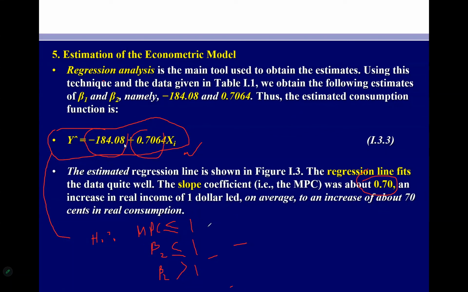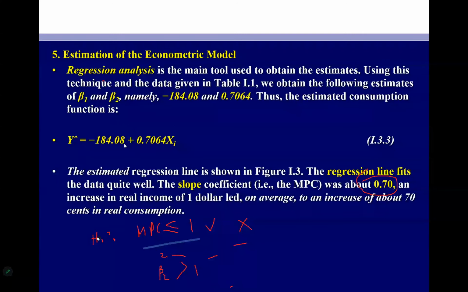If you can accept this, that means Keynesian theory of consumption is applicable to explain the relationship between consumption and expenditure. If you do not accept this, that means Keynesian theory is not applicable. This is what we call hypothesis testing. We learned it in statistics, and the same technique we can use here. Okay, hypothesis testing.